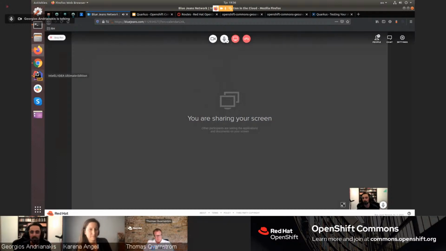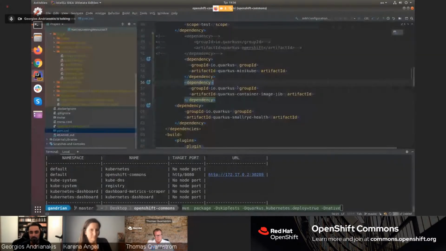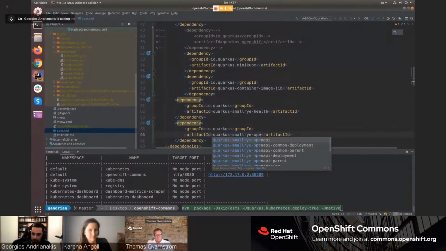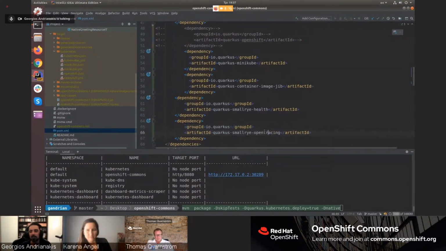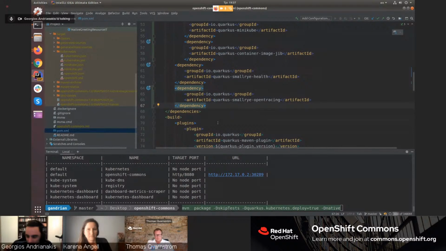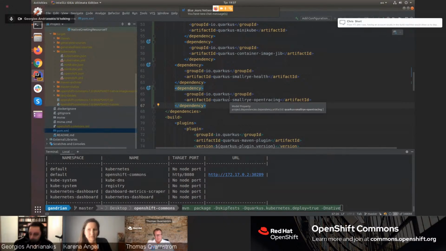Like I did here in my POM XML, where I added the health checks, I would go here and add quarkus-smallrye-opentracing, and tracing would be set up automatically for me. It's based on the OpenTracing Java libraries. Of course that's configurable as well, but out of the box, it'll propagate the headers you need to make requests traceable.